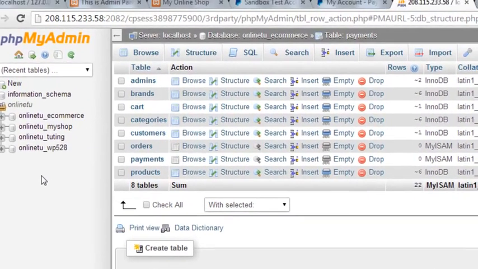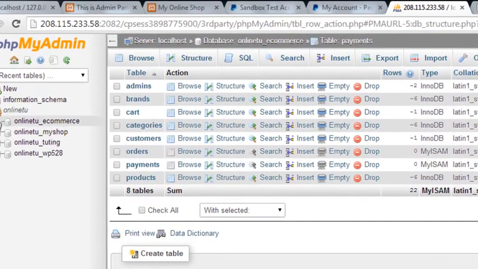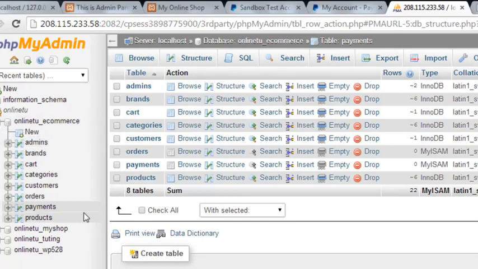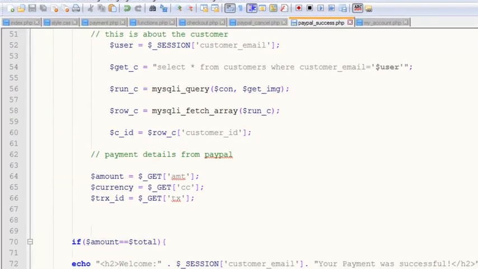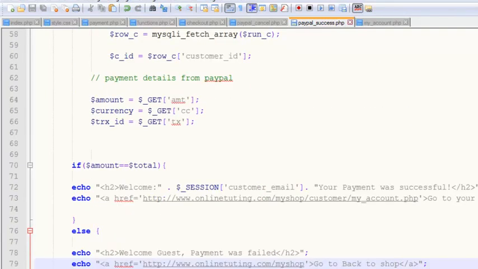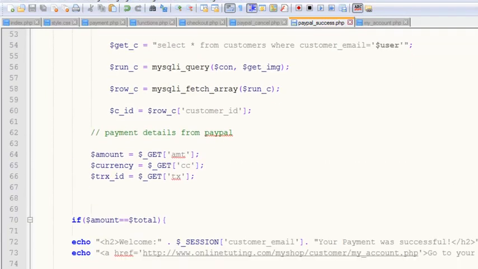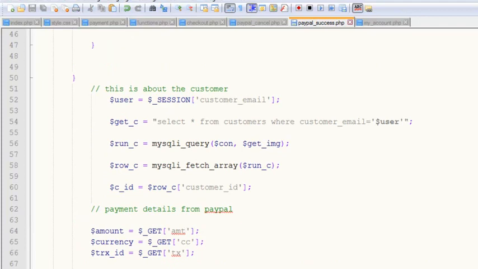So that's it. We actually needed to know some things about this. Now in the next video we will come back and write the queries to insert the data into tables, and after that we will upload this file paypal_success.php to our online server so you can test it out. Stay tuned.